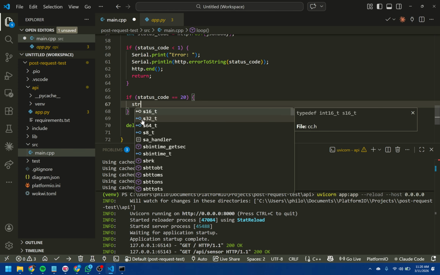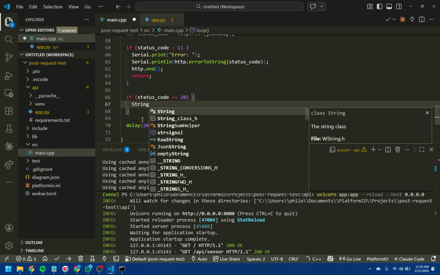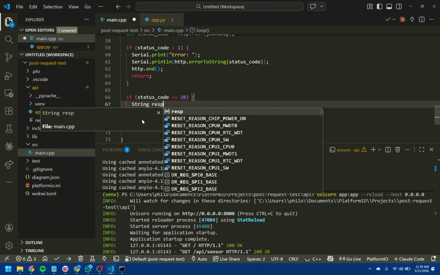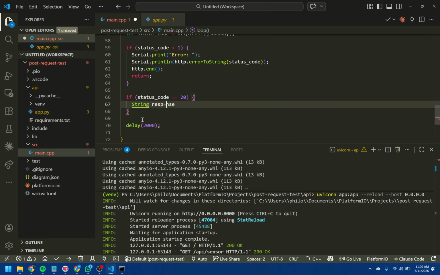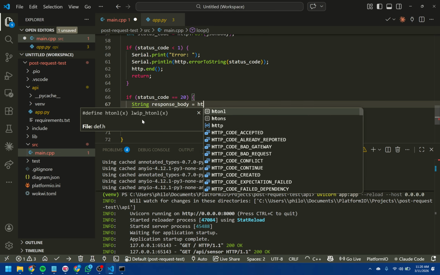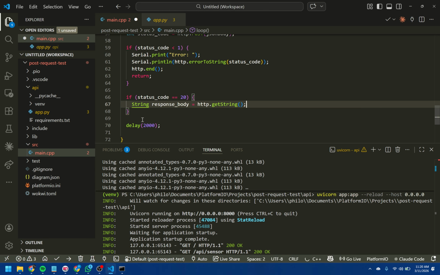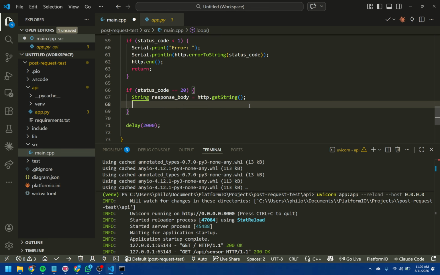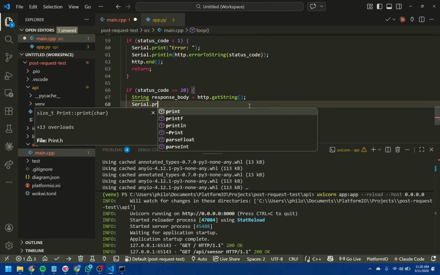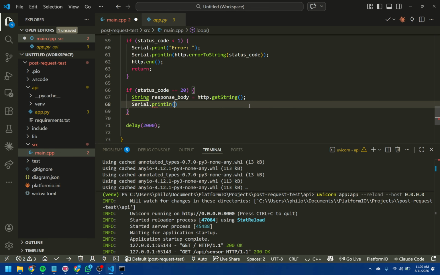we can get our response. I'm going to say String response_body is equal to http.getString. So this gets the response body from the response. So now I have this response body, and I don't really need to do anything with it, because in this case, I'm not going to be using anything from the response body. So I can just print it, just to make sure that I got back a proper response, and we can see what it is.